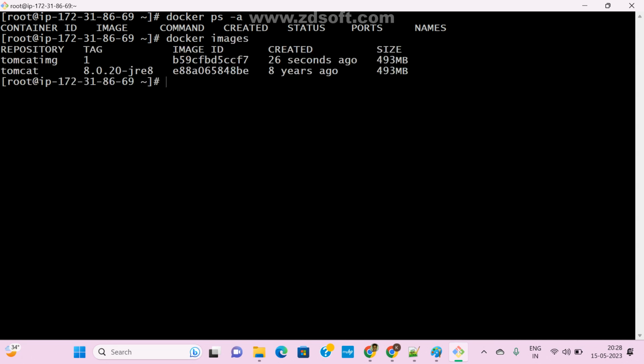Now how to create a container? Docker run -d. What does d mean? Detached mode. What is -p? Port mapping. So what is the host port number? Whichever number we want, we can give. 8888 I am giving. What is the container port? Tomcat container default port number 8080. This is mandatory. And what is the image name? tomcat-img colon, what is the tag name? 1. That's it.